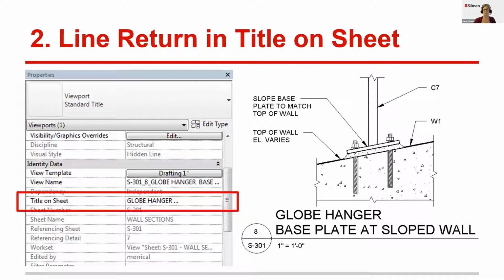Next up is another favorite for really long detailed titles. This is how to put a line return in your title on sheet parameter. Note that this is different from view title, or view name. That's a different parameter entirely. No line returns there. But if you select the title on sheet in the properties palette, again, it doesn't work in the drawing window, but in title on sheet, if you put your cursor in the title and use Control Enter, that'll give you a line return, and you can break your title whenever you want. No more using spaces to force it onto the second line. Quit doing that. Use the Control Enter for title on sheet.